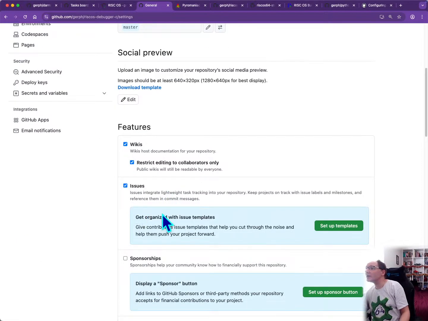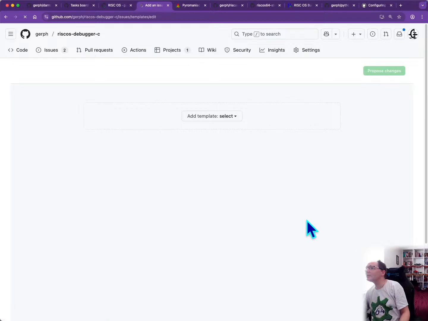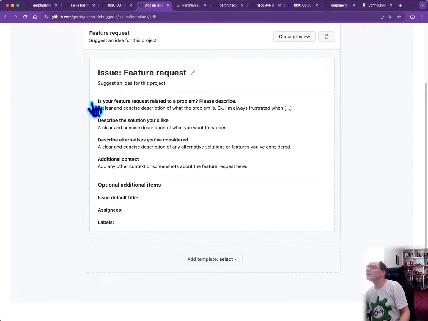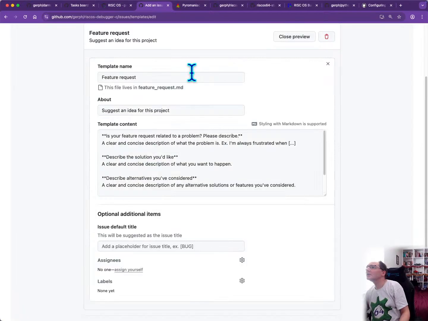Scroll down to features. Ah, here we go. Issue template. Set up templates. Here we go. Add a template. A feature request template. Preview and edit. This file lives in feature request.md. Okay. About, so just an idea for this template. Template content. Is your feature request related to a problem?